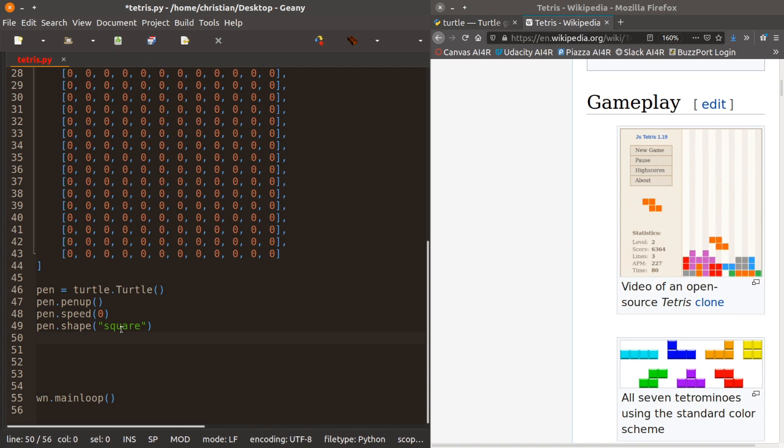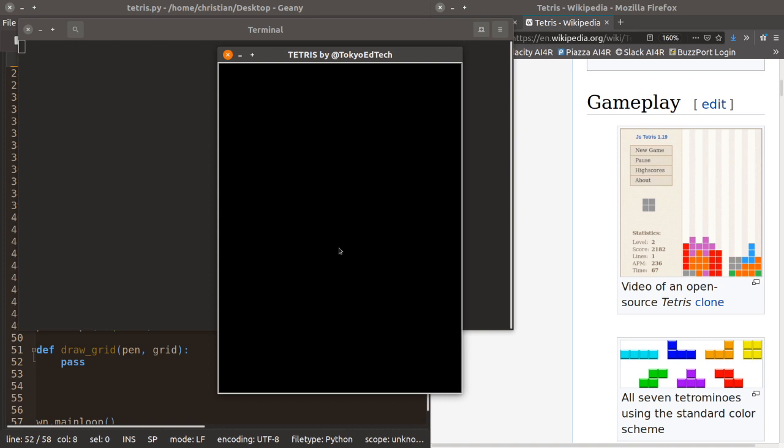I'm going to make a method called draw_grid. So I'm going to say def draw_grid, and I'm going to put pen here and grid here. I'm going to put pass for now. Let's think about this real quick. Here is my Tetris window, and here's 0, 0. I'm going to want my bottom row here, my next row here, my next row here, and so on.